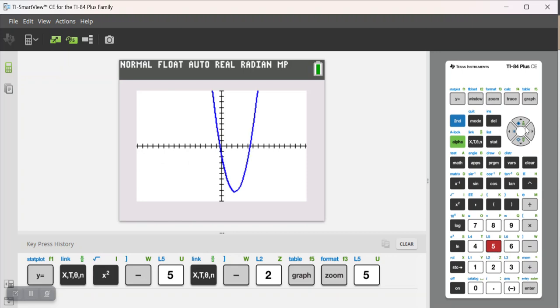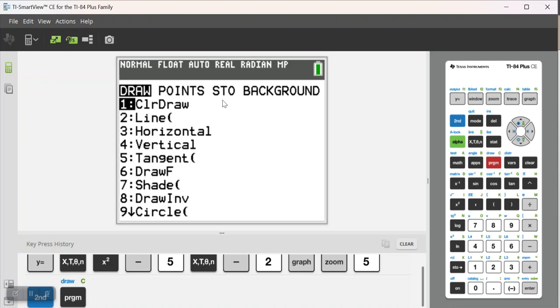And then the way you would access the graph of the inverse on this calculator is, I'm going to go to second program, and notice the second function for program is a menu option called draw. All right, so I'm going to do that. Second program, draw. Well, what do I want to draw?